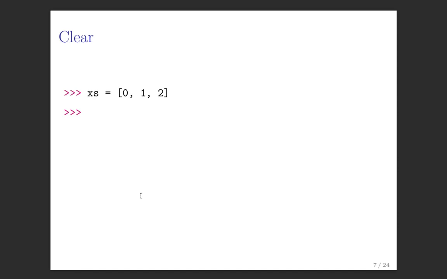The clear command is going to empty the list, basically. So if x's is equal to the list 0, 1, 2, I can clear this list and then ask for what the value of x's is, and it's going to be empty. Right? So this is how you can just sort of empty out the list that you're working with.